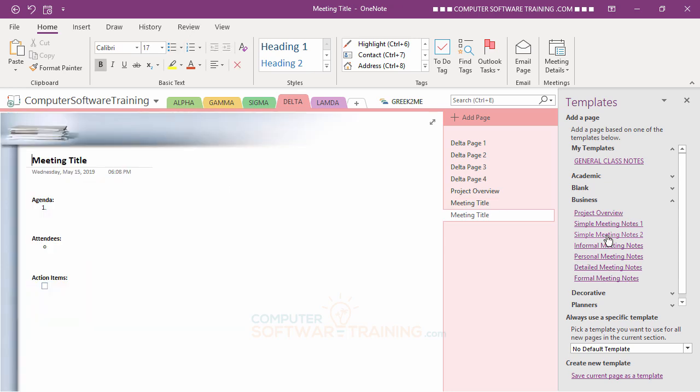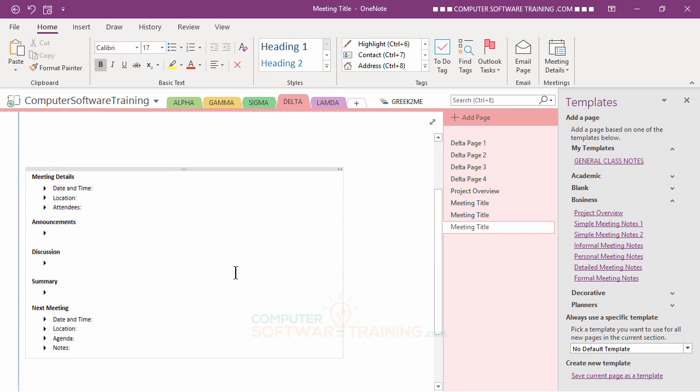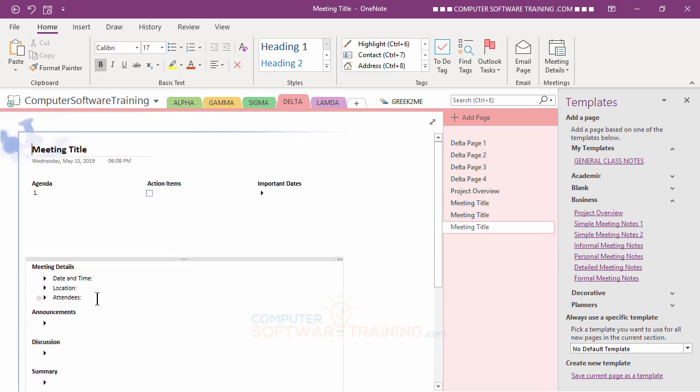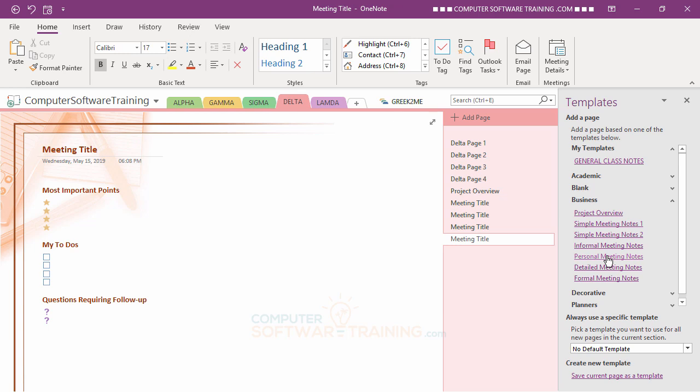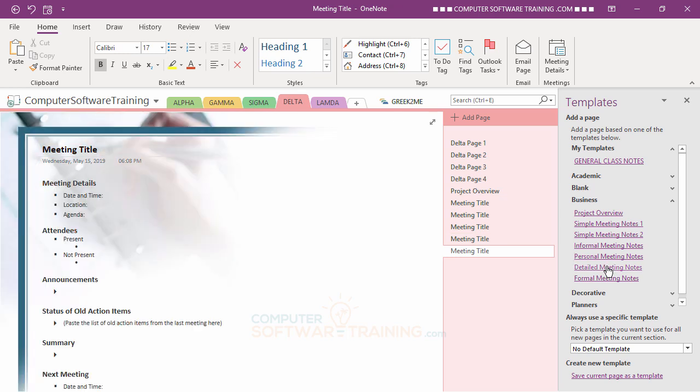How exciting, a little bit different layout there, but pretty much the same information. The informal meeting notes, there's one. Pretty interesting. You've got the attendees, announcements, and so forth, but you can put your text in there. You can do all that we did before. We've got the personal one. That's pretty cool. Same kind of stuff. You've got your detailed, another one, and then formal.